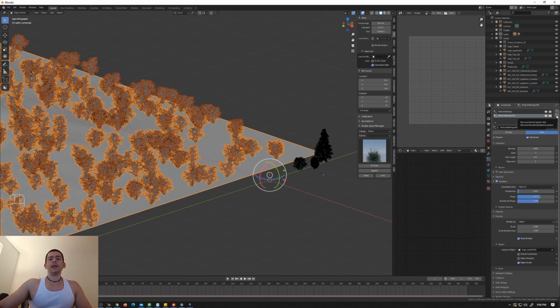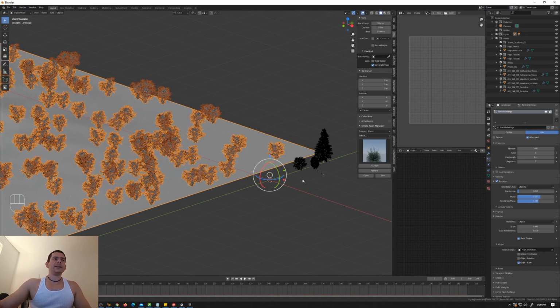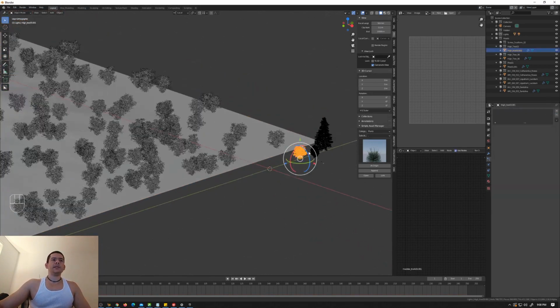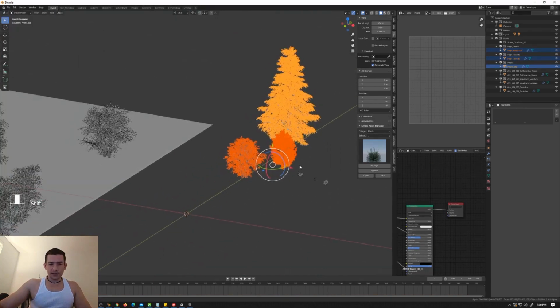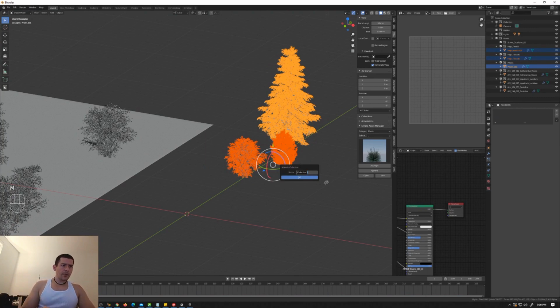We have to take advantage of the goodness that Blender 2.8 brings to us. So let's delete this particle system, and let's put the main trees in one single collection. Let's create a new collection, and we call it main trees.